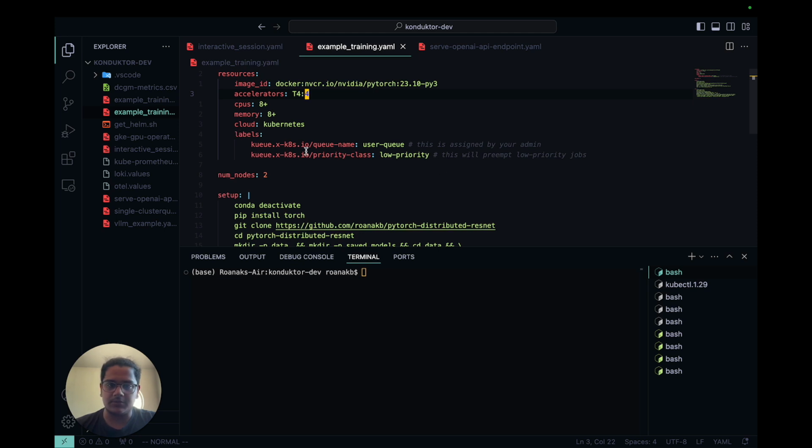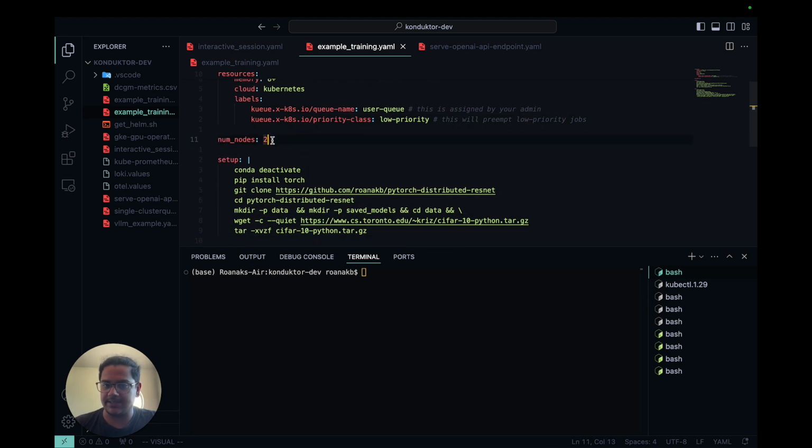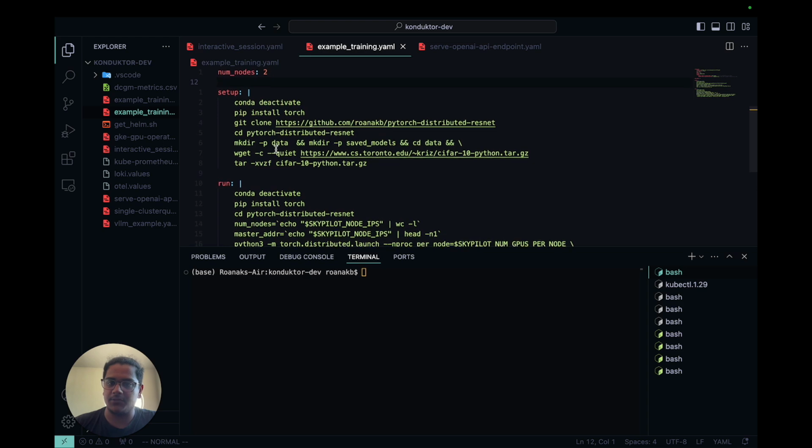One of the important things here to note is the labels. So first one here is a user queue. Now this is set up by your admin, but this essentially allows multiple ML teams to all access the same cluster with varying quotas. We also have a priority class, but I'll be going into this a little bit later. So we can specify the number of nodes we launch this job to, just like this. Very easy to scale out multi-node.